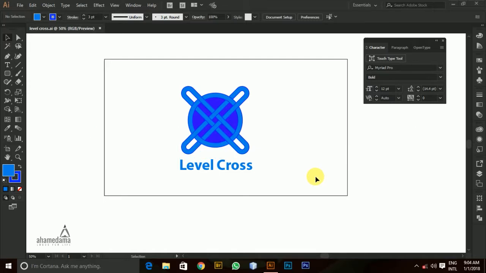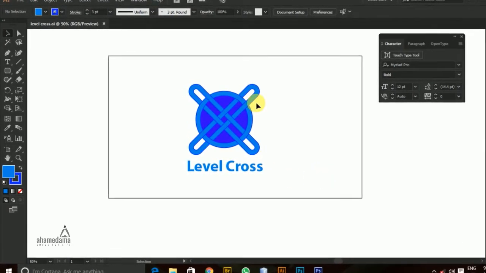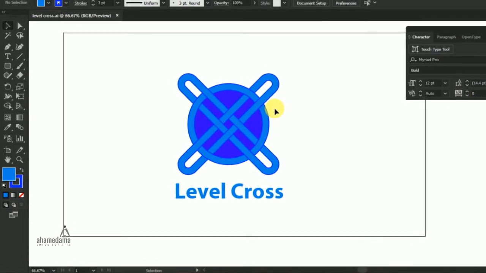What's up guys? In this tutorial I'm going to show you how to design your own level crossing, this kind of complex shape, using the simple shape in Adobe Illustrator CC.